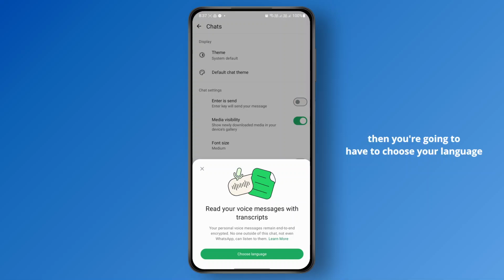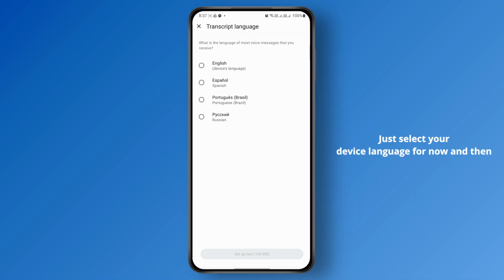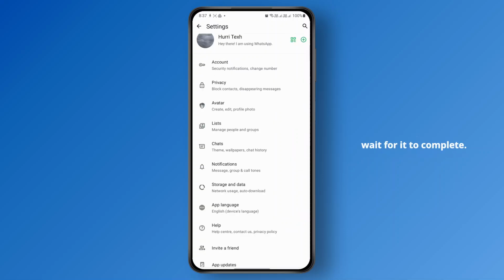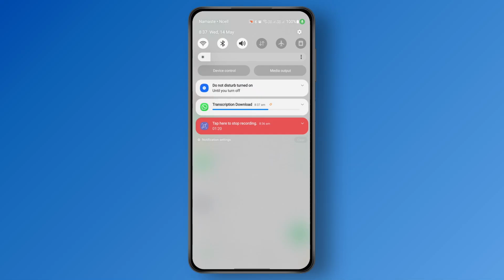Then you're going to have to choose your language. So tap on choose language. Just select your device language for now. And then tap on setup. Once you do that, it will download all of the necessary files. Just wait for it to complete. As you can see here, the transcription is being downloaded.